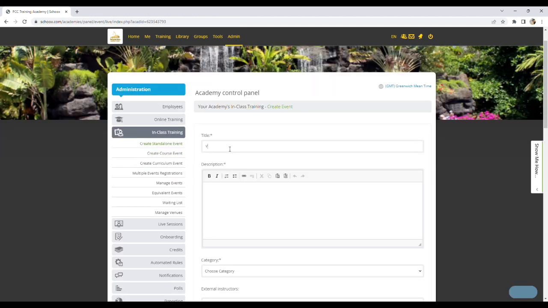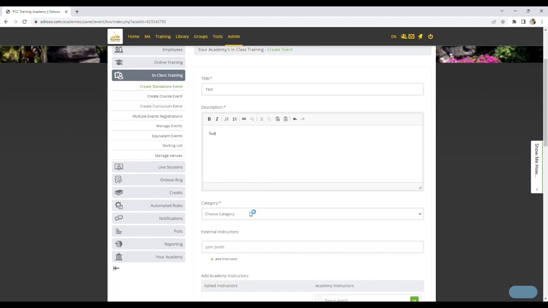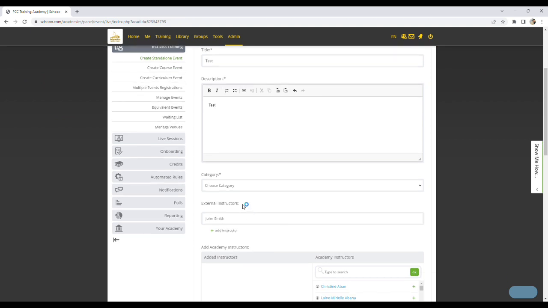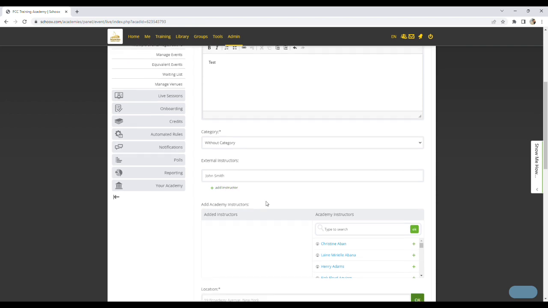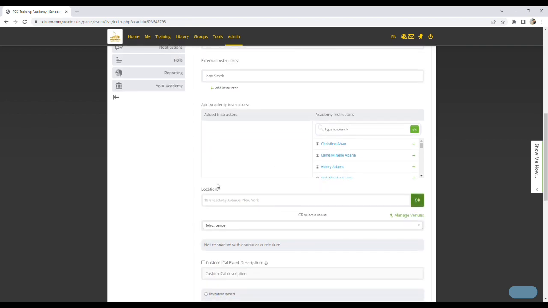On the next page, you will need to fill in all the required fields for your event, such as the title and the description of your in-class training. Then, select the event category under which this event should be included. Only the users who have access to this category will be able to see the event. And you can also add extra academy instructors if needed.